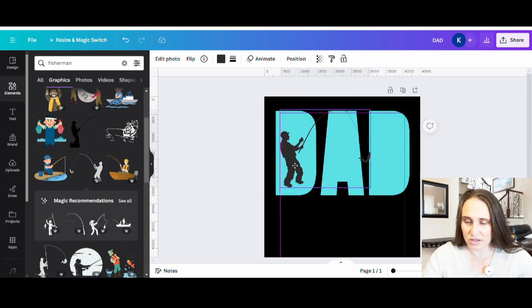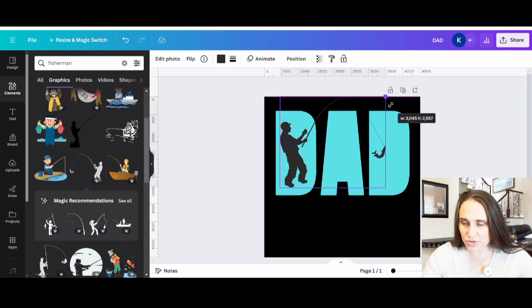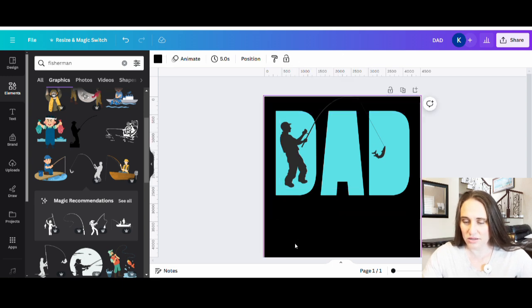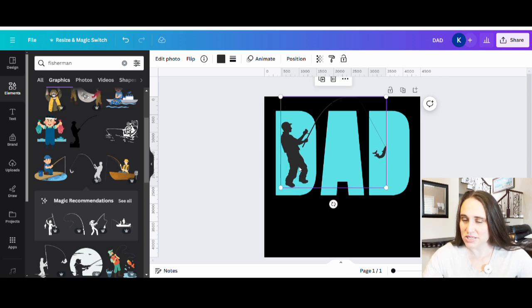So something like that. Might need to make him a little bit bigger because essentially he is going to be the cutout of the D. So something there, and that looks pretty good. I like where he's at. Now I'm going to have to cut it because I only want it to fill this spot. So I'm going to go ahead and crop this.